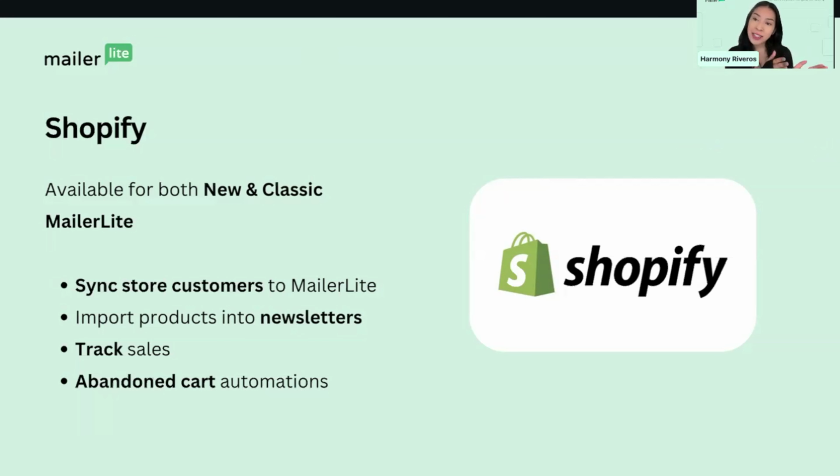So if you're using the classic MailerLite, of course, you want to go with the classic integration, and then the new MailerLite will be using the new integration. And this Shopify integration gives you a lot of the features that I mentioned before. So syncing store customers, importing products into newsletters, tracking sales, as well as e-commerce automations, including abandoned cart automations, which I will go more into the automations themselves. But yes, as far as just the features of Shopify, this is what you can expect.